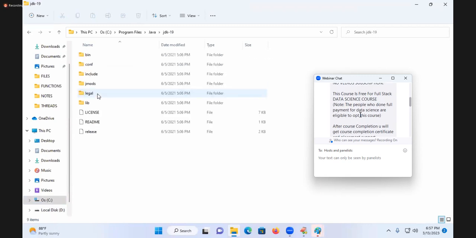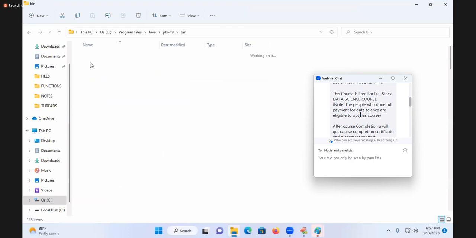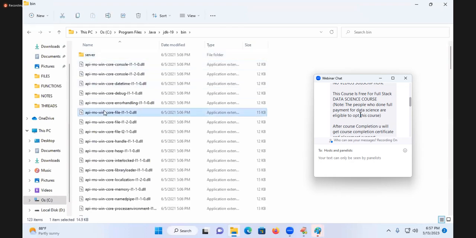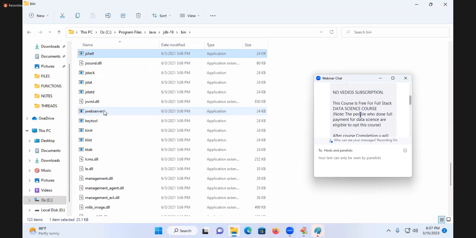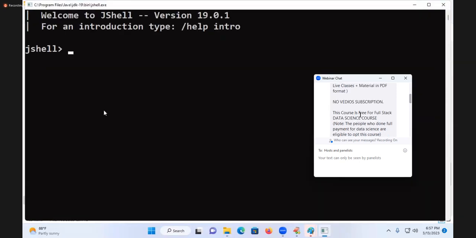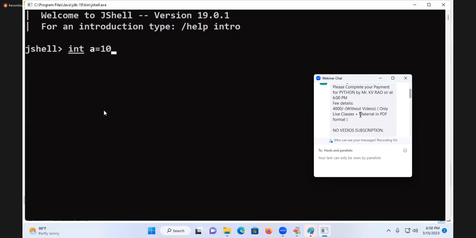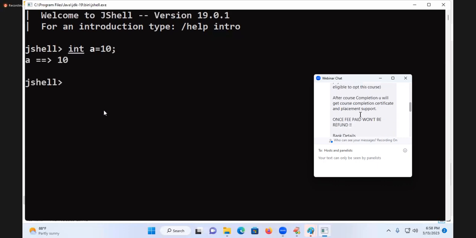Now I'm going for JDK 19. It's my original core field. I will take JShell, like a Python command prompt. We are going to the Python command prompt, right? Like that, a Java command prompt is also there for us. It's a new facility in Java. There you see, int a = 10 I am writing. What is int? Data type. Int is integer.